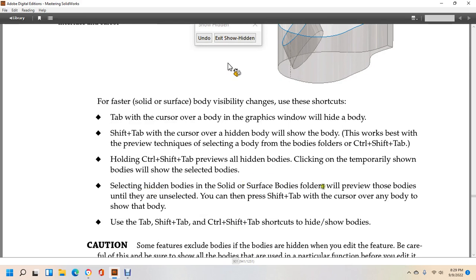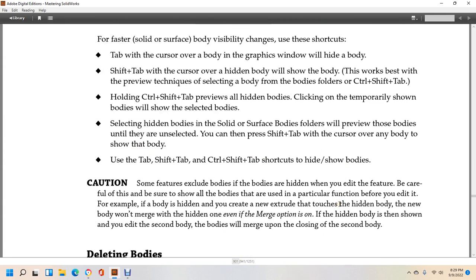Selecting hidden bodies in the solid and surface bodies folders previews these bodies, and they stay shown until they are unselected. You can also press shift tab with the cursor over any of the bodies until they show the body. Use the tab, shift tab, and control shift tab shortcuts to hide and show bodies.